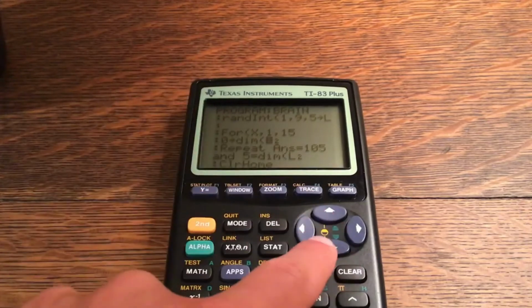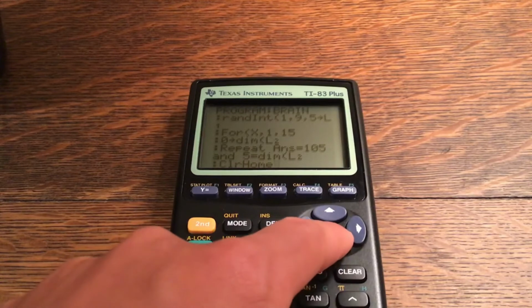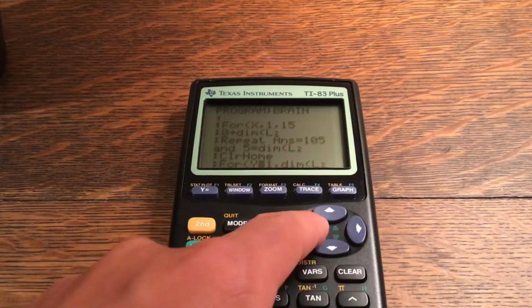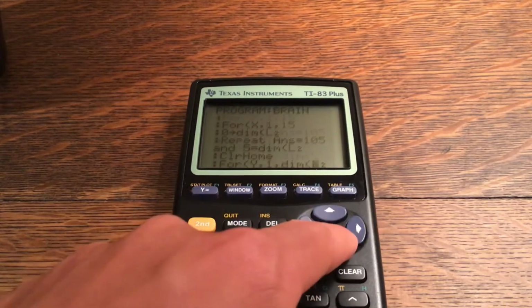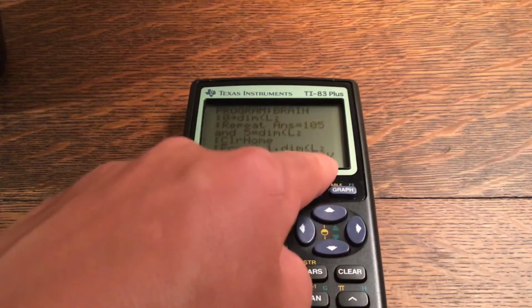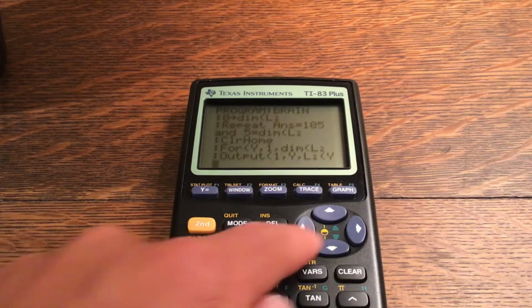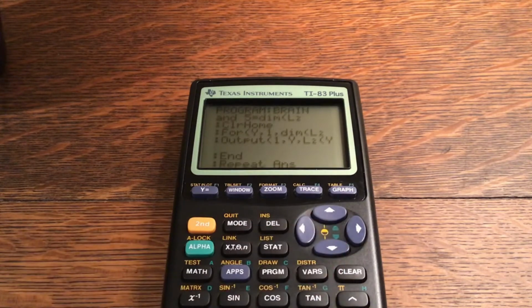Repeat until answer is equal to 105 and 5 is equal to the dimensions of L2. Clear home. For y, comma 1, comma dimensions of L2, output 1, comma y, comma L2 of y. So just make sure you have all the parentheses and everything in the right spot, because if you don't, the program will not work, and I've learned from experience. I missed a couple parentheses and it didn't work, and I wondered why. But yes, this program does work as long as you type it all in correctly.